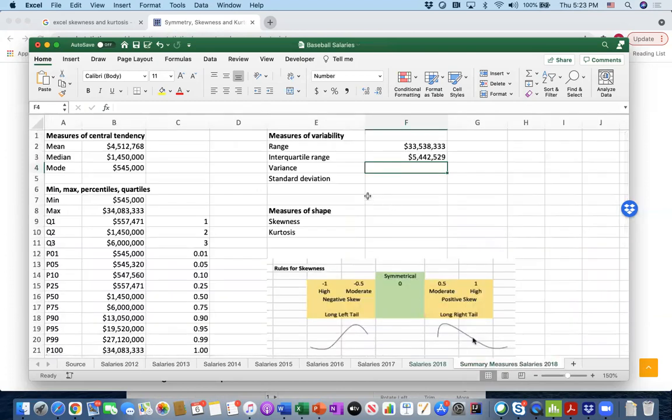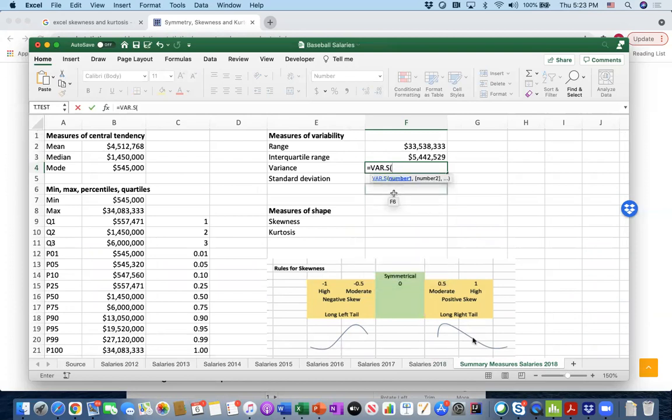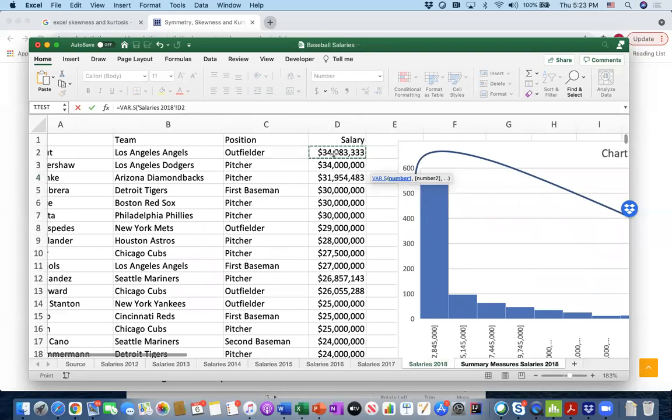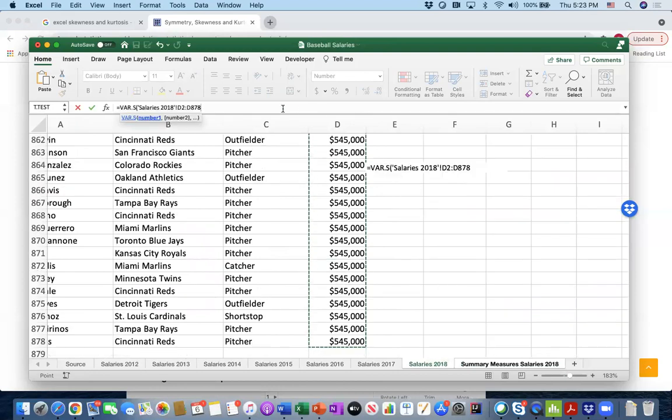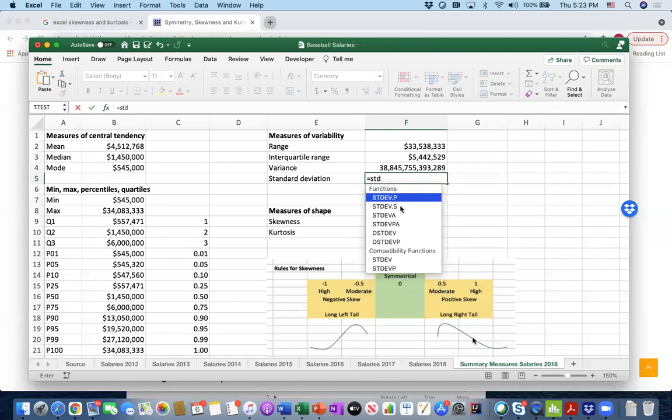Okay, and variance. I do have nice variance formulations here. I click on var.s because this is just a sample of the salaries from the basketball league. And I'm going to select the entire salary information one more time. And I'll just close the parentheses, it calculates my variance, and standard deviation is stdev.s.